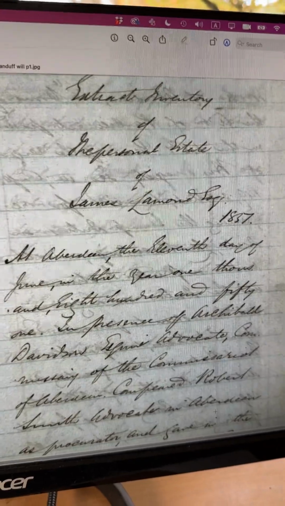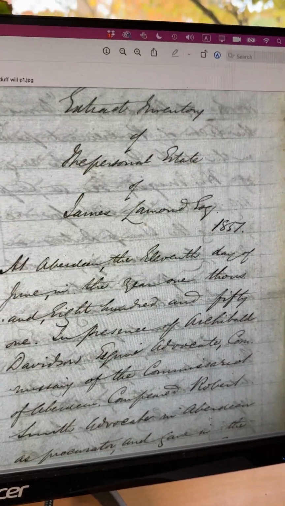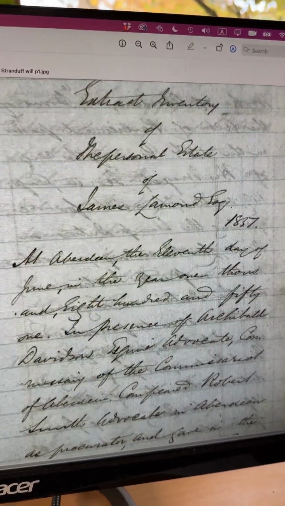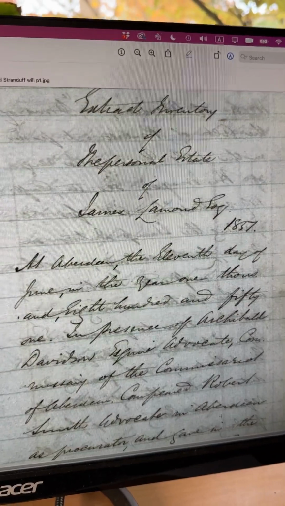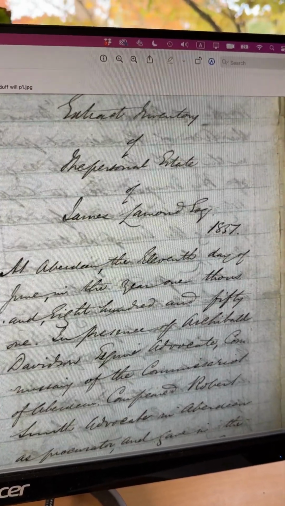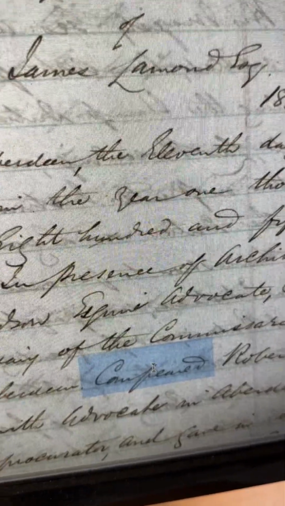So you can see I was able to get through most of it. There's a couple words in there that are hard to pick out. But reading it out loud, I think, is really a good way to read through old letters or wills like this because it just comes much faster than trying to pick out individual words. Now, if you do have a problem with a particular word, like this one right here, let's see if I can highlight that. Competent, compeased, compared.